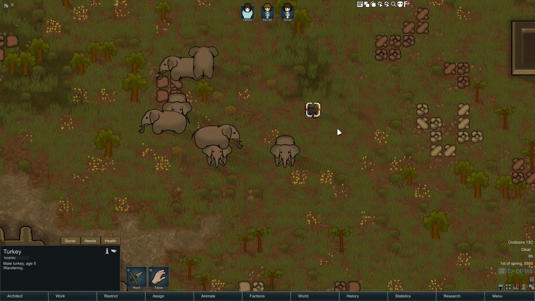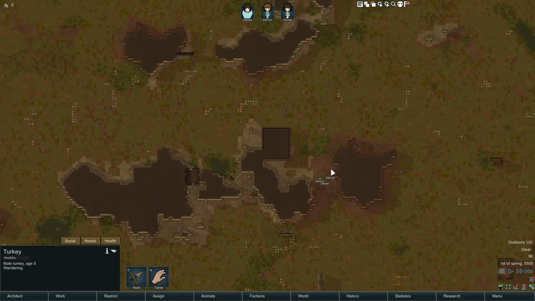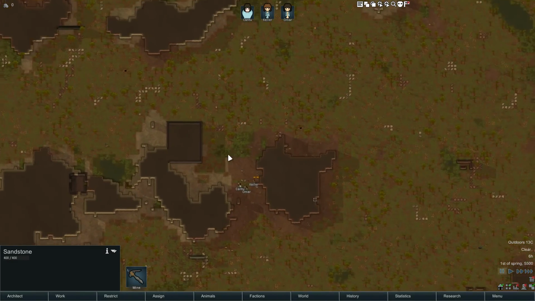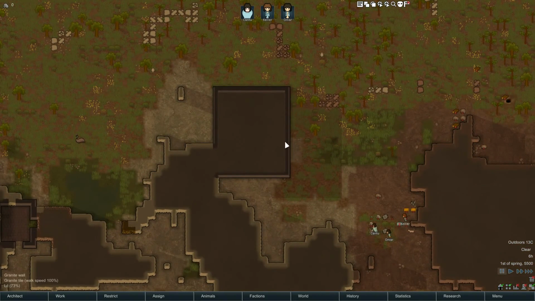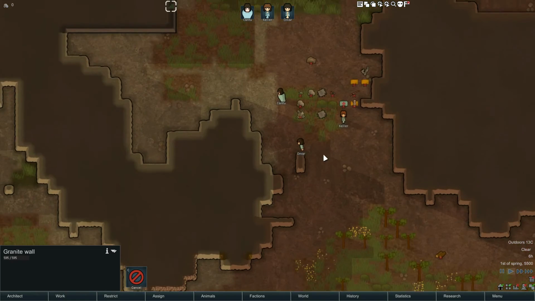Oh my goodness, there's a dang turkey over here. That's amazing. Okay, so where did my colonists go? We've got, all these are mountains, of course. Here's a little, looks like a room, but there's something in that room. I guess we're going to have to find out what it is.